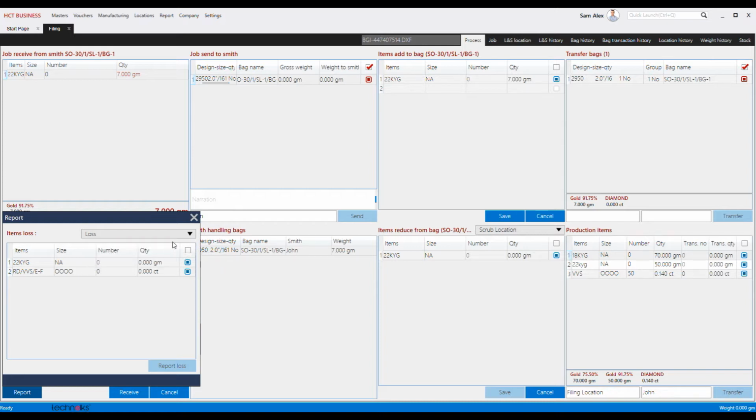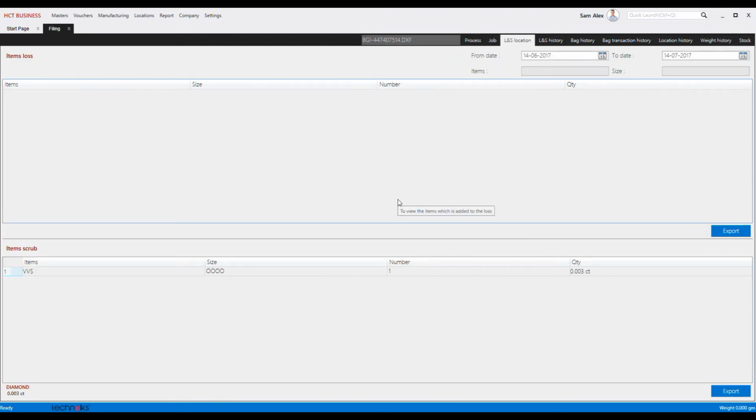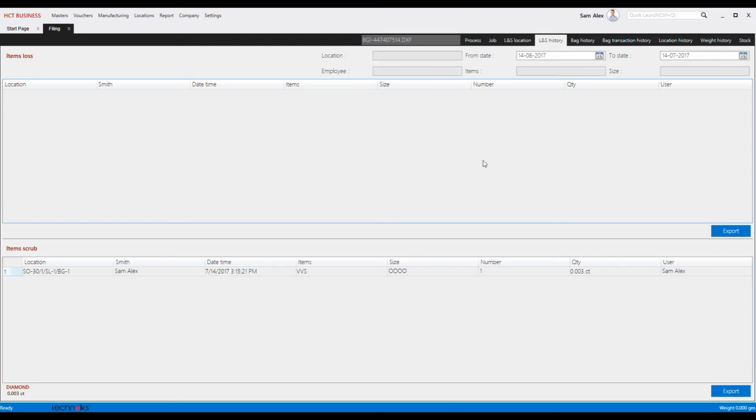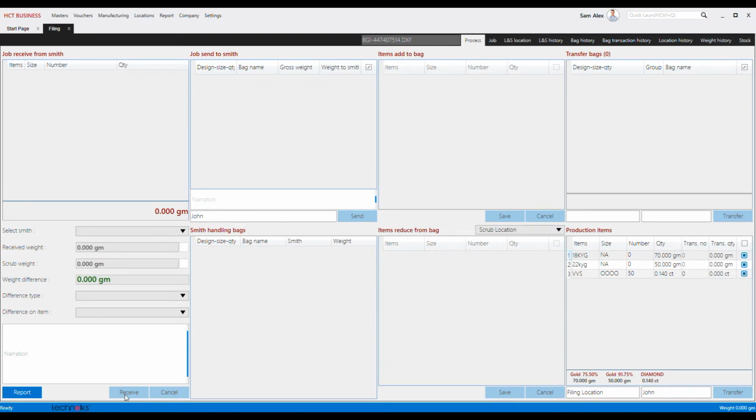This report is also can be seen in LNS location and LNS history. Here you can see the scrub details. If it is loss, that report we can see in item loss field. Then by clicking on the receive button, we can receive bag from Smith.